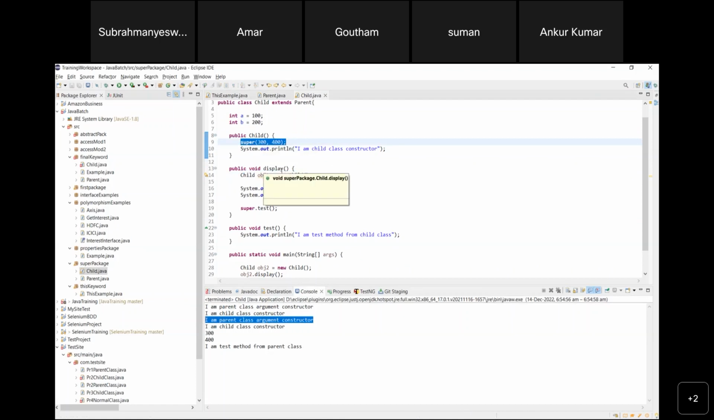Do you understand this one, the super keyword? Or any questions? Yes, it is clear. Okay, just practice this one, then you will understand.